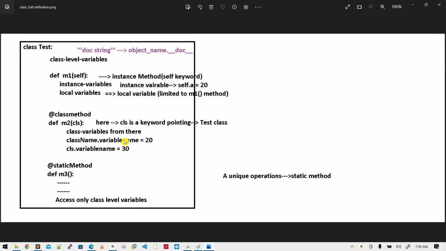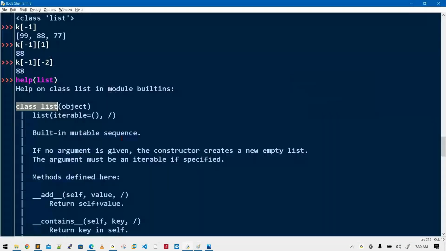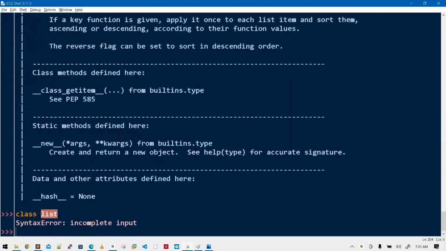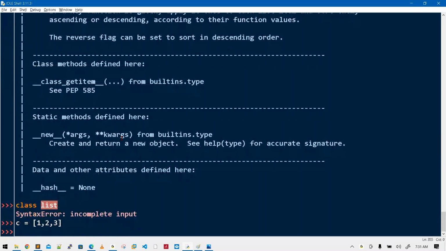But as of now, we are working with existing classes. List is a class. Everything is a class. Integer is a class. For them, we are creating the object, like when you are creating 1, 2, 3. This is an object of the class.